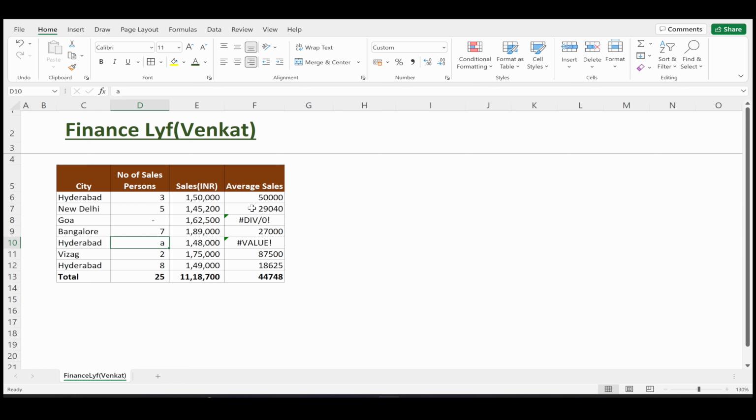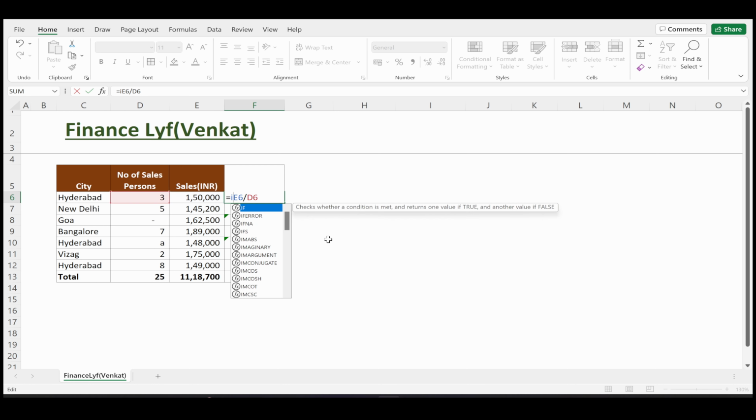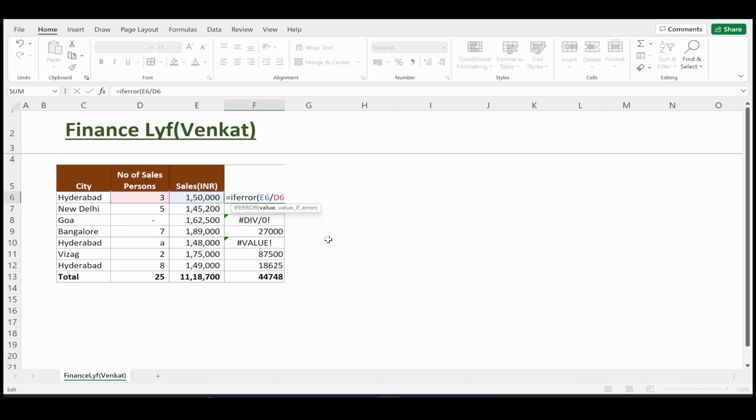But in Excel, if you don't want to see these errors, while you are calculating the formula, you can add another formula called IFERROR. Once you start the bracket, you can see the formula description: value, value_if_error. The value is already given here, and if there is an error, what do you want to show? If there is an error, keep it as 0, close bracket, enter.